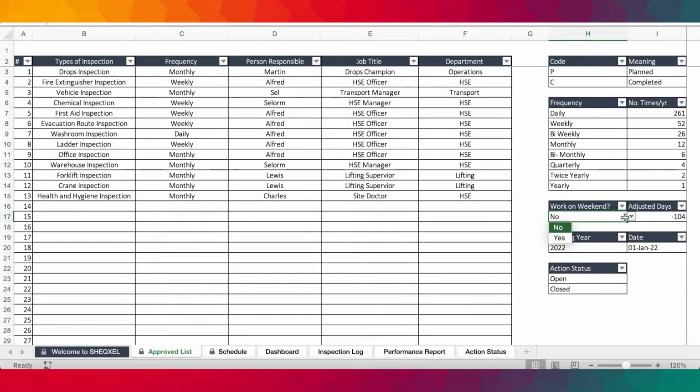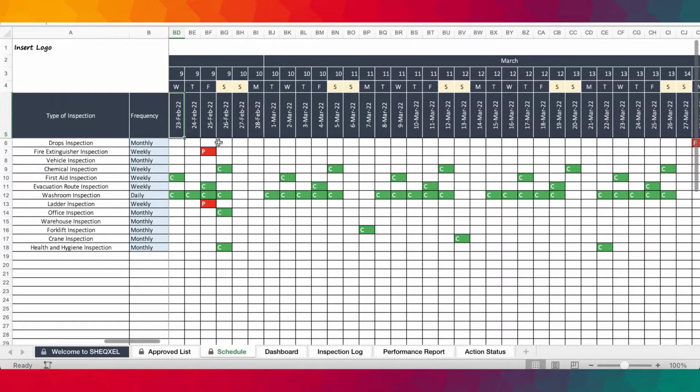Now down here, you need to indicate whether you work on weekends or not. If you work on weekends, then obviously you have the entire 365 days to carry out your inspection, if you're using daily. Now, if you don't work on weekends, then you need to do a bit of adjustment. So that's the deduction, automatically estimating 261 days for your daily inspections if your inspection program is on a daily basis. Now, at the beginning of every year, you need to make sure that you set the starting date of the year to automatically adjust the calendar, all right?